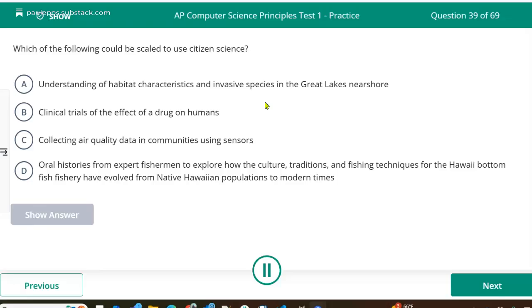No. I mean, yes and no. You could get citizens to go out there and place the sensors and read them, but I think the fact that it says using sensors means you could do it without the citizen science. And D, oral histories from expert fishermen, that's more like sociology, isn't it? So I'm not wild about answer A, but of the answers that we have, D is definitely wrong.